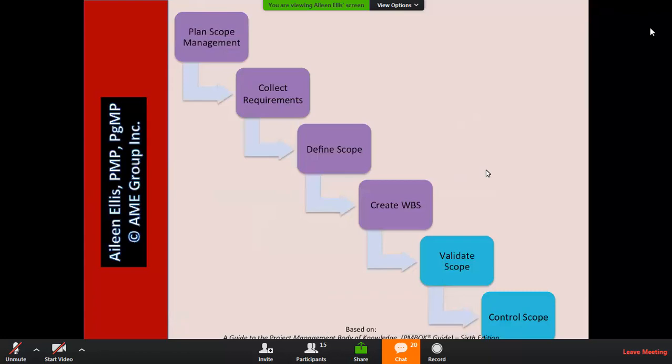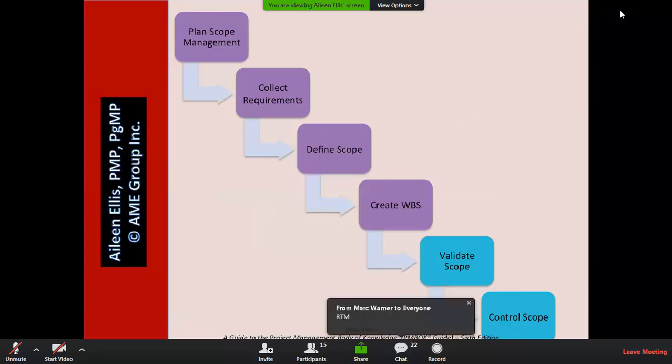Let's go to collect requirements. Collect requirements has two outputs. Can you name either or both of the two outputs of collect requirements? Okay, so great. The RTM, meaning the requirements traceability matrix. And what's the other output of collect requirements? Great, requirements documentation. It's requirements documentation and it's requirements traceability matrix.